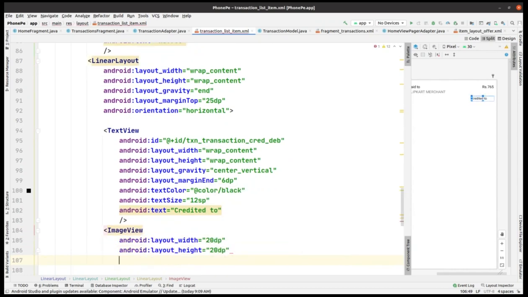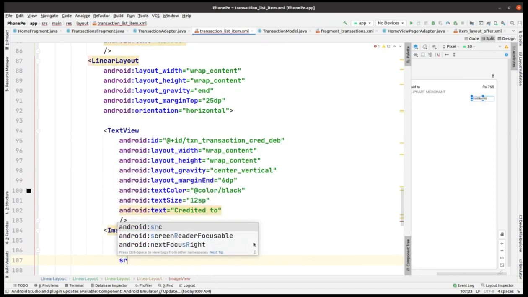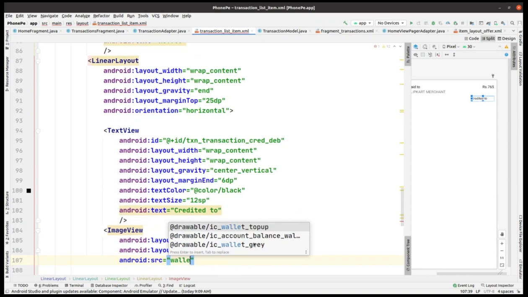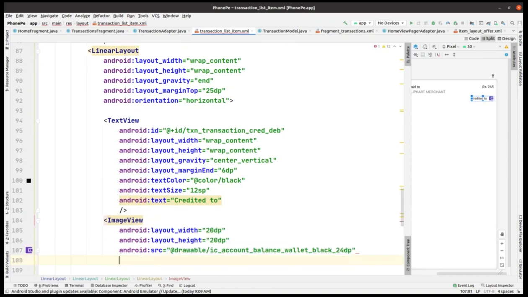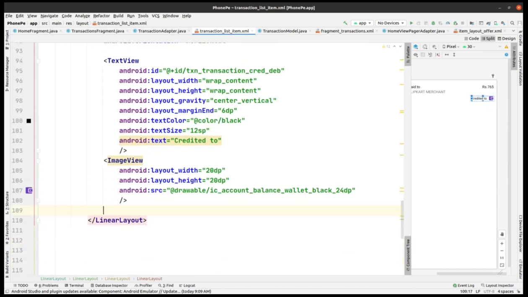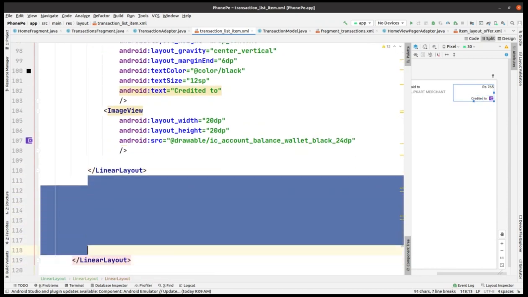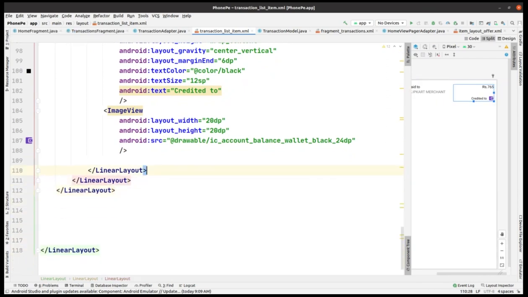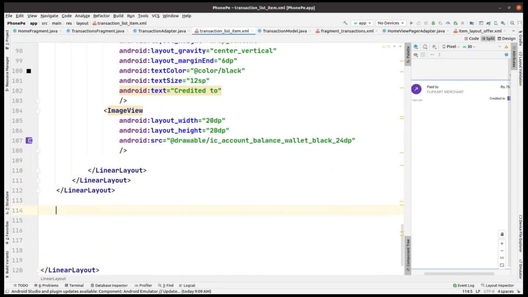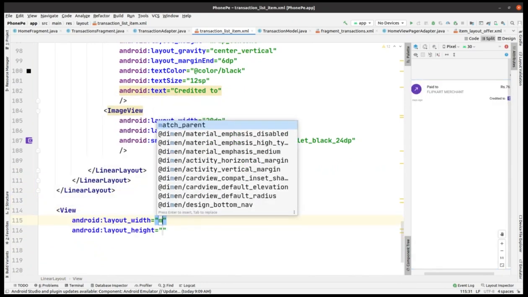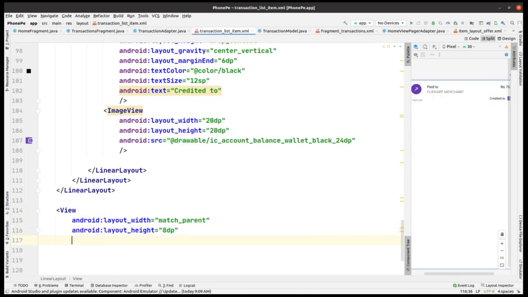So for the purpose of icon we are taking the height and width as 20 dp. Then we have to add the source, so I'm going to add the source like this, a balance wallet. Yeah, so this is also completed. Let me remove the extra space from here so that you can see the screen carefully. Yeah, so removed, and now one more thing is to be added, a view.